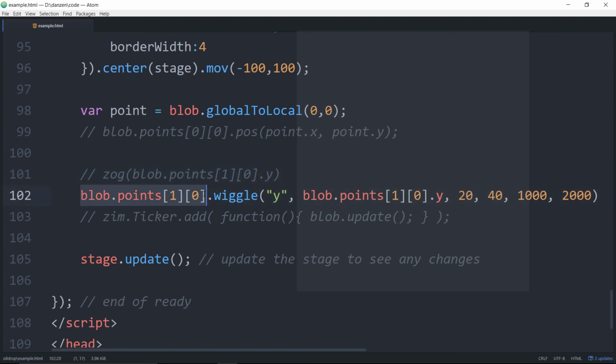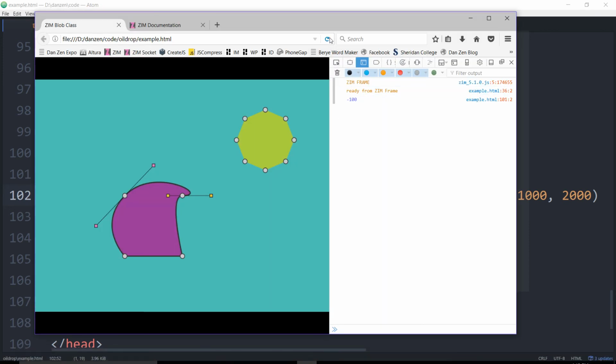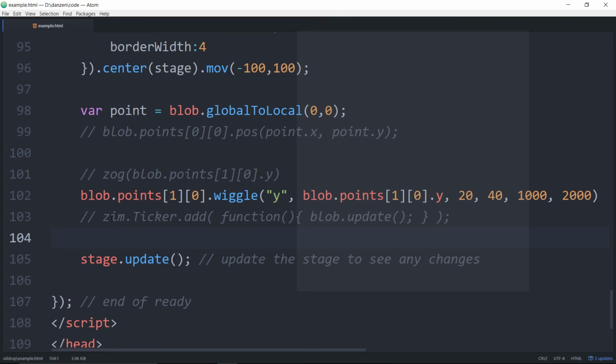So blob points at 0, that should be fine. And then we're wiggling the y property of that. We saw it had a y property. This is the current position of that, which should hopefully work. Let's just see what happens. Refresh. Yeah, it's wiggling. Okay, so there goes the point wiggling. But I have a feeling that we didn't run the ticker.